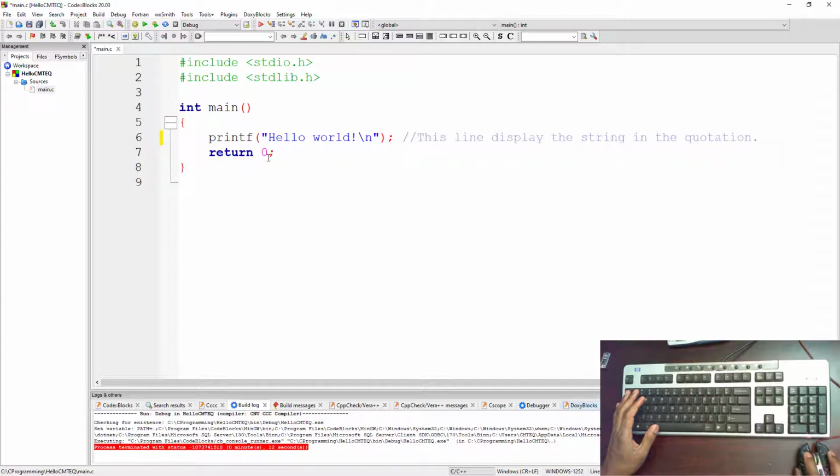Then you have line 7. Line 7 is return 0. Return 0 means the function has executed well. If the function returned a 1, that means there was a problem. And if you want to check out the problem, just remove this line here. Comment it out or remove it completely. What will happen is this will not execute because there is no function printf. But by including the stdio, we are locating it inside there.